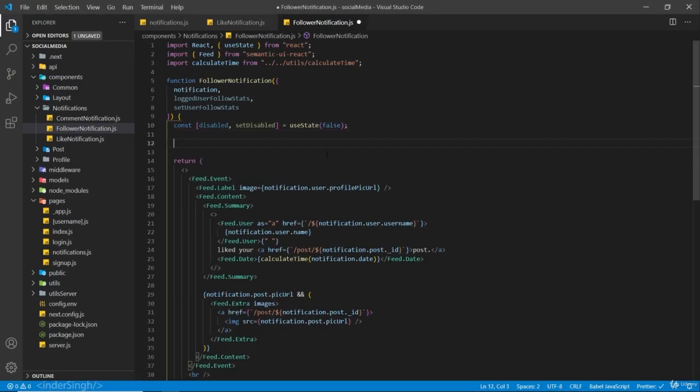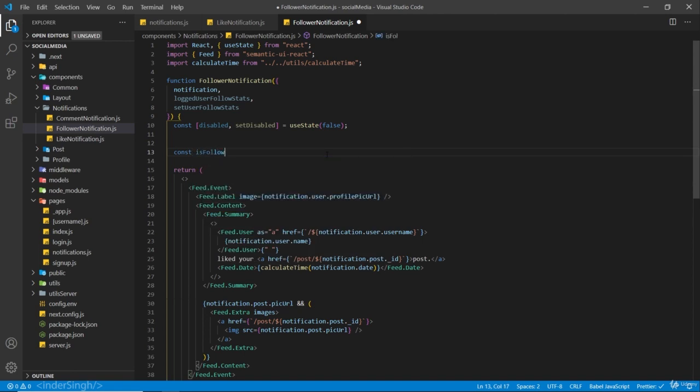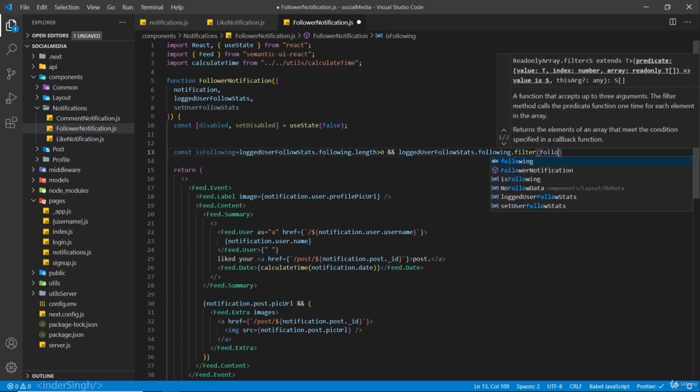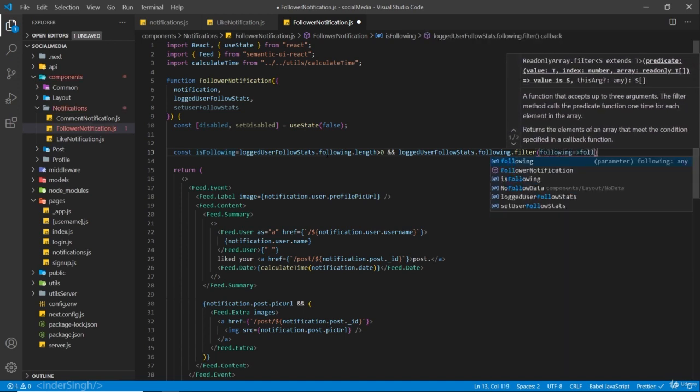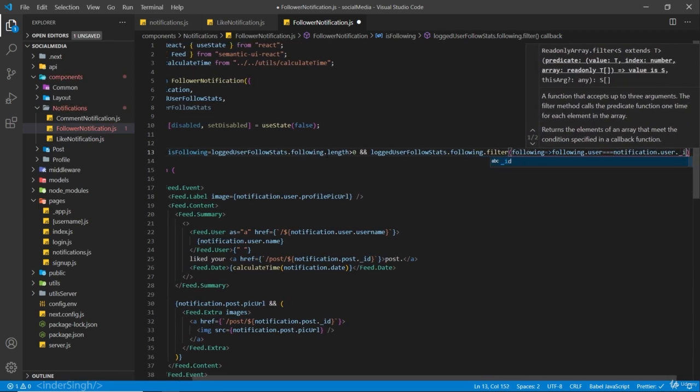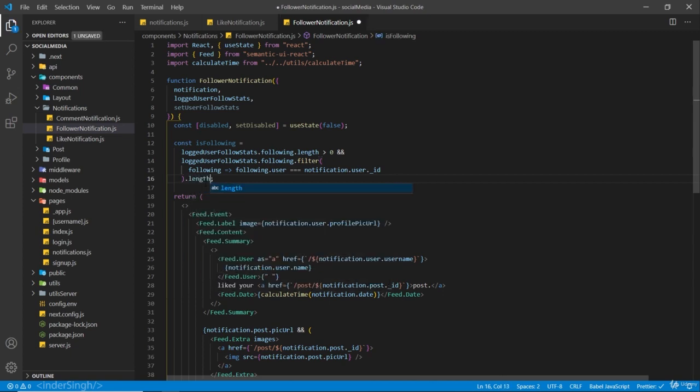So inside this, we are going to have a boolean is following, and we are going to run a loop over loggedUser.followStats.following.length is greater than 0, and run a loop, dot following dot filter. So inside this, we are going to receive the following, and here we are going to check if following.user is equal to notification.user._id, and here we are going to check if its length is greater than 0.